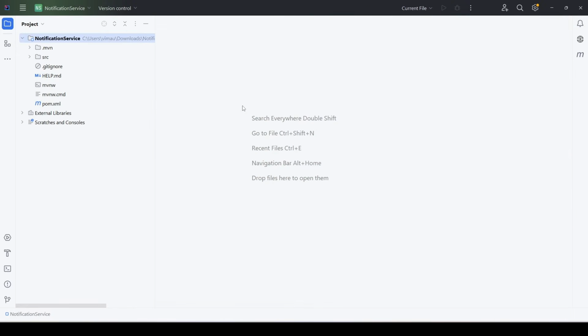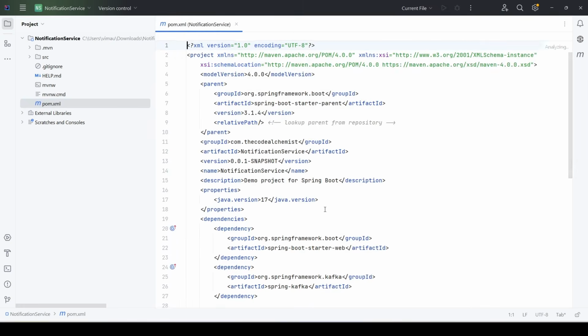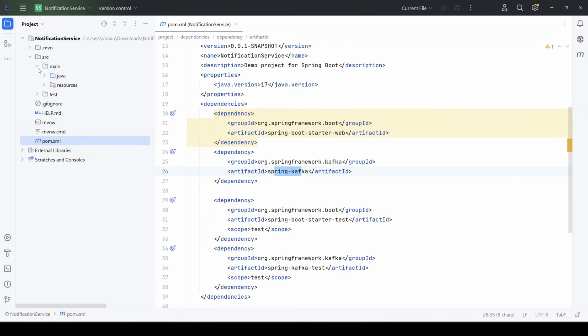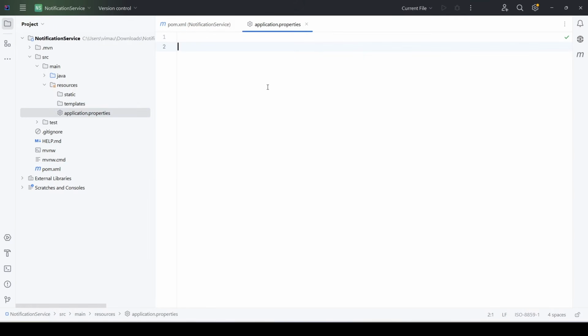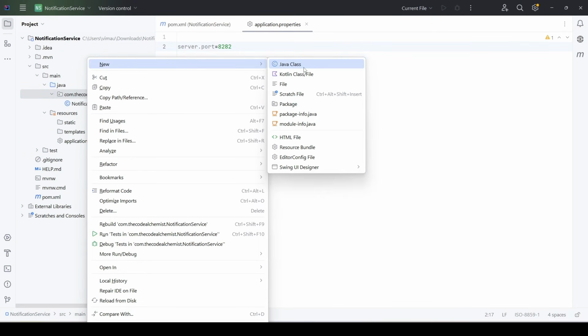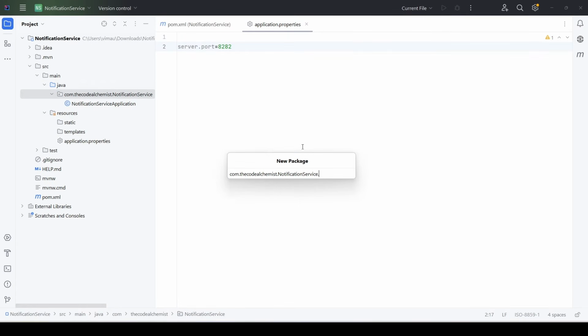This is the notification service which acts as the consumer of those events. And if we check out the pom.xml, we have the same set of dependencies: boot starter web and Spring Kafka. And similarly, we will change the port, server.port. Let's name it 8282. And in this case, because we simply need to read the event, we can exclude writing a controller. We don't need a controller in this case, but still add a package.